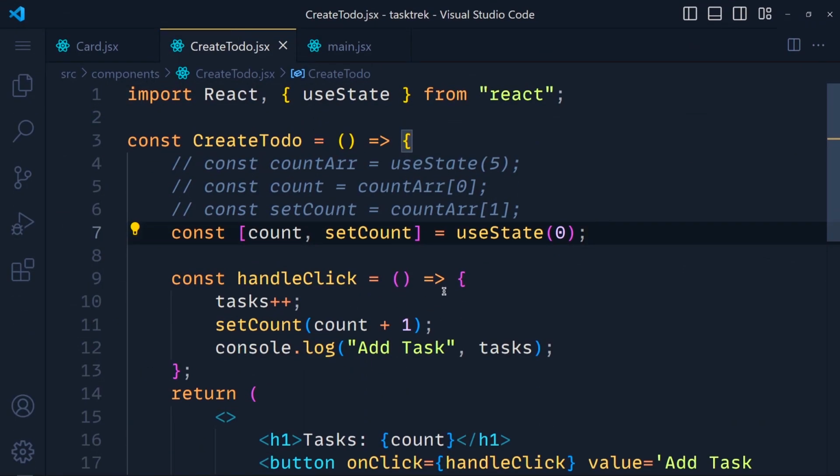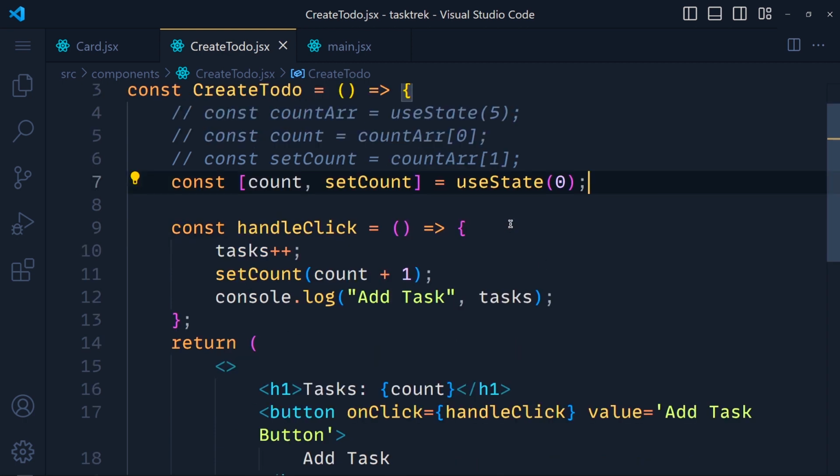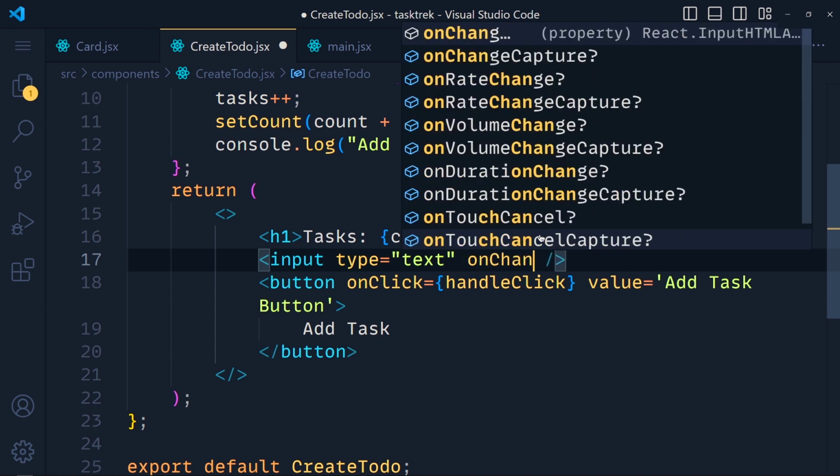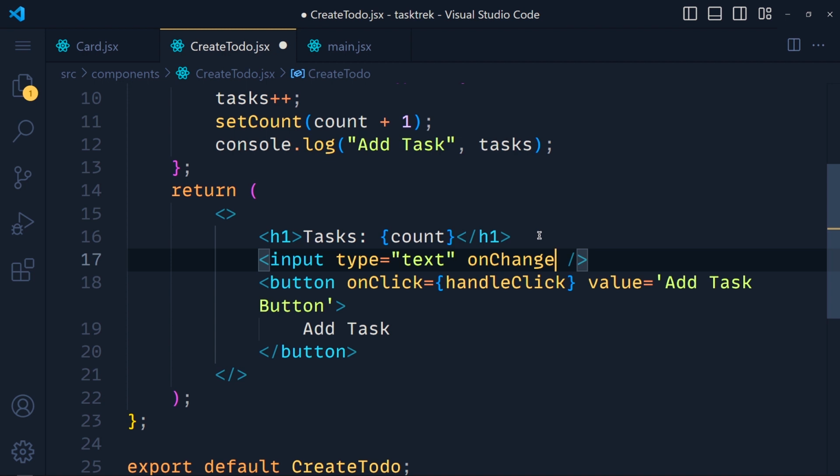Now many times in our application, we have to take user's input. For example, user fills a login form or user writes something in a search bar, then we need to get that input value in our component. So let's create one input with type text. Now when we write something in this input box, we want to display that value. So for that, we add here an onChange event, which runs every time something changes in that input box, same as we do in vanilla JavaScript.